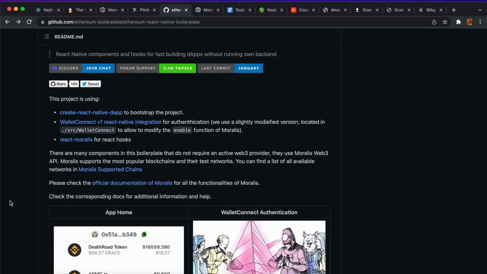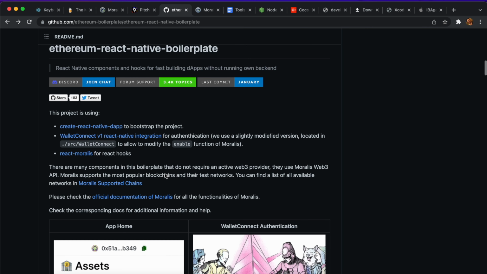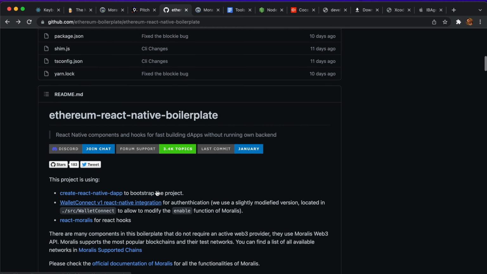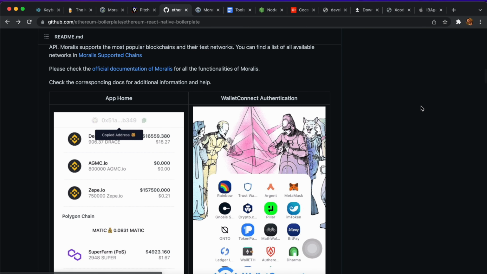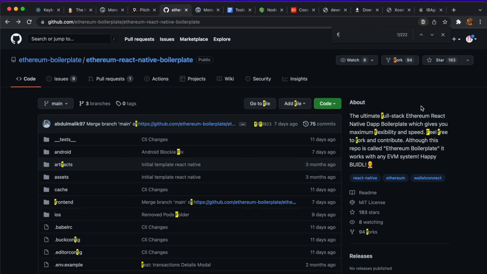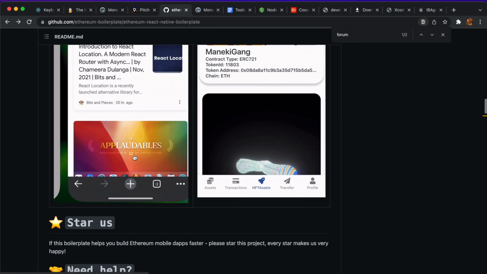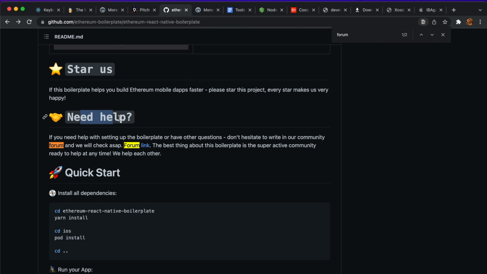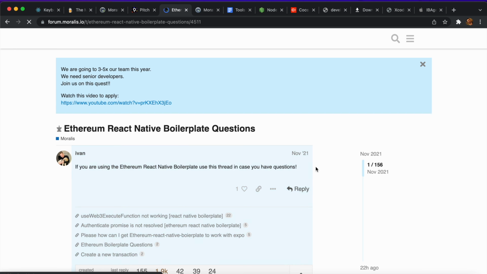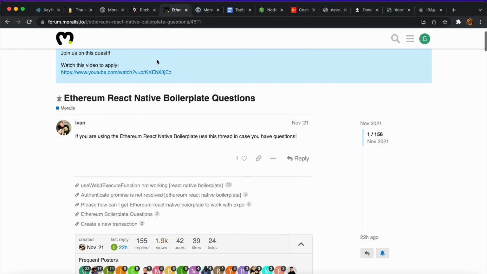go to this support forum here. Let me just click on forum. Okay, so you just scroll down here, and if you need help, just click on the forum link here. And as you can see, we're redirected to the Moralis forum that is specific to Ethereum React Native boilerplate questions.